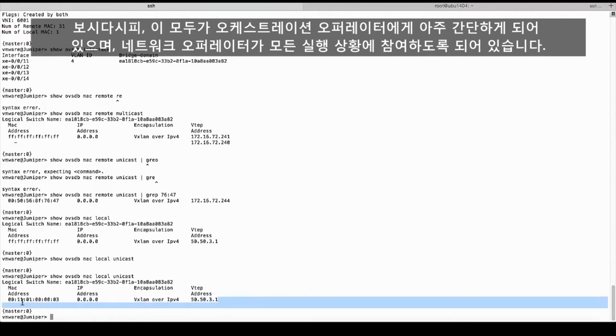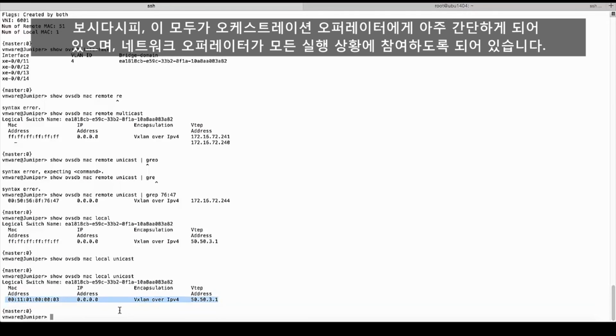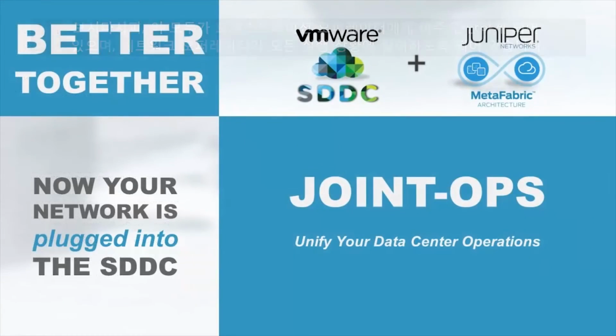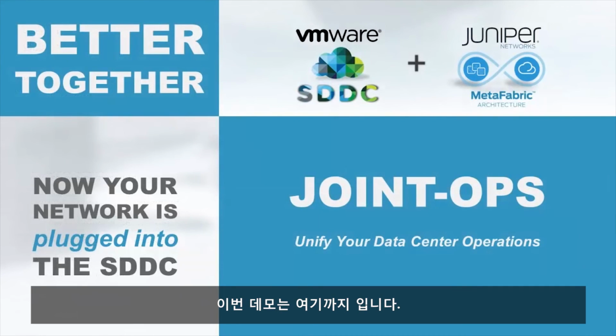As you can see, it's all very simple for the orchestration operator, and at the same time, it keeps the network operator fully in the loop of everything that's going on as well. So that's it for our demo.